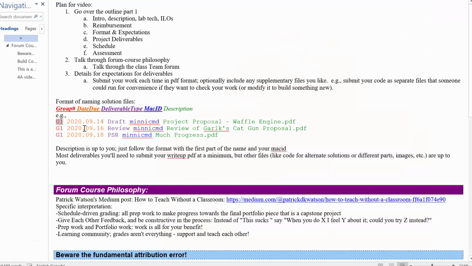Then you're going to have the date that the deliverable is due. So the first one like this is due on the 14th. The survey is on the 11th, but then the first deliverable like this is the 14th, and it is a draft. And then you put your Mac ID, and then you say a description that's up to you. So maybe my proposal for a waffle engine or something is going to be here. You submit it in PDF format.